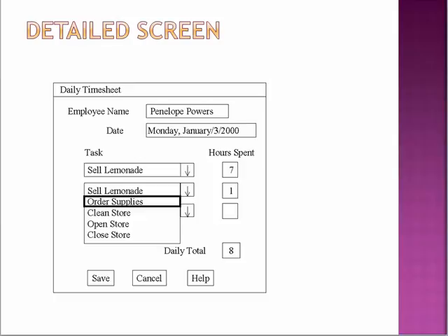So you might be able to say, hey, I don't know if a drop-down box would work. We have 300 tasks people could choose from. Maybe we need a search box on that instead. Maybe we need to add tasks to people's timesheets based off of what they're approved to add. I can't have anybody open and close the store. That's only something a manager can do. So that's the type of thing we'd be getting at with a screen like this.